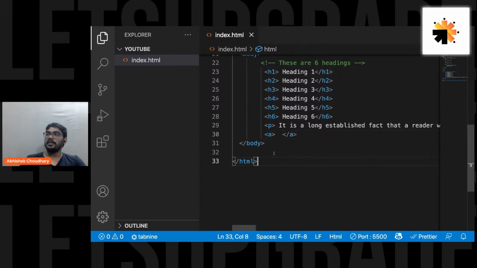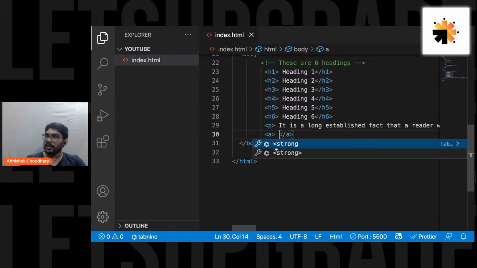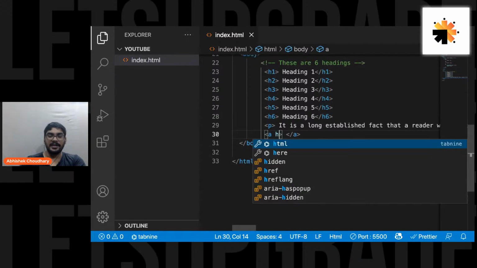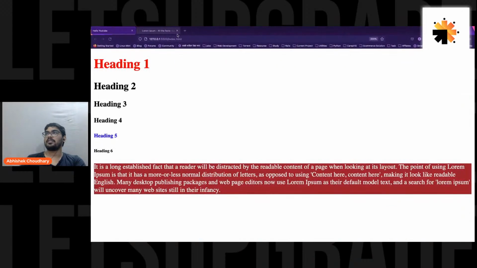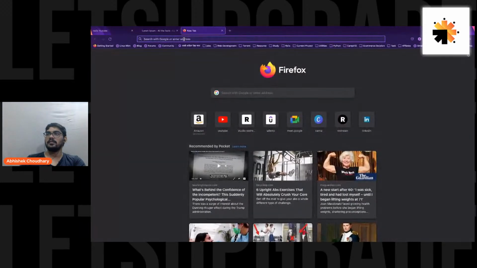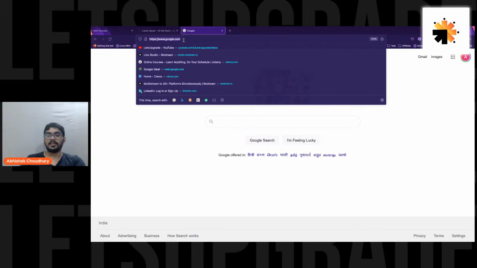So how to create a link? To create a link, it's very simple. I have two tags right here. I have one tag, a. Inside the first tag, give a little space and write href. Give it a space, and I'll open Google. So I'll quickly go to google.com. I'll copy this link.